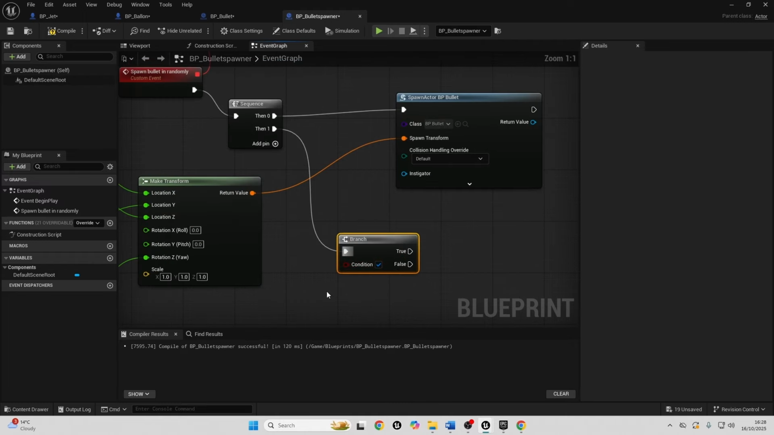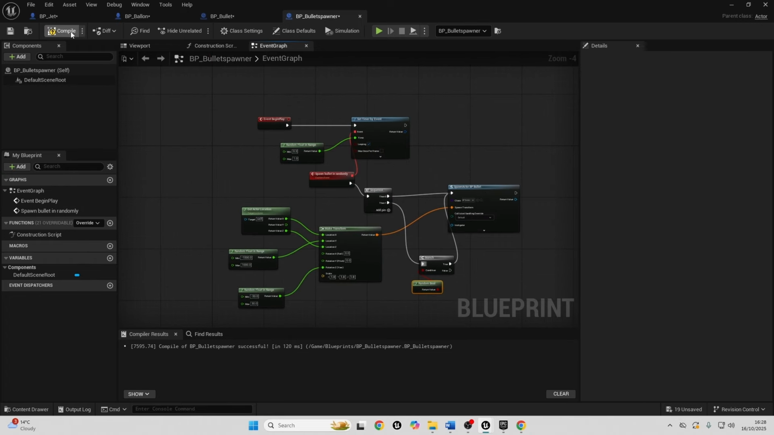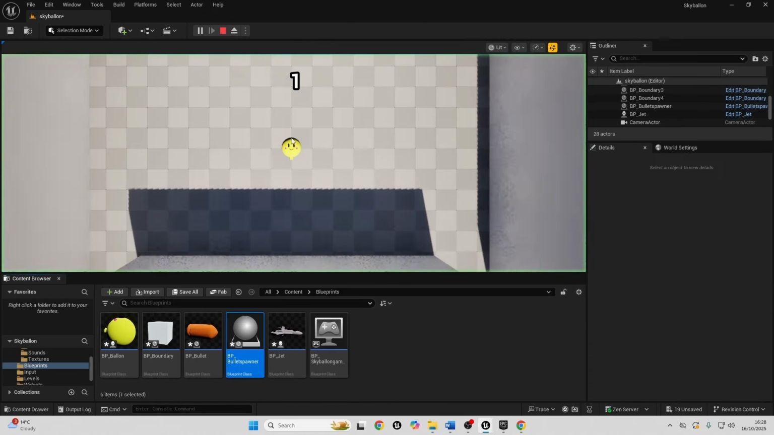And then the condition is going to be random bool. This will basically randomly generate a bool. And if it's true, I will spawn in a second bullet. That way it can be a bit more hectic.